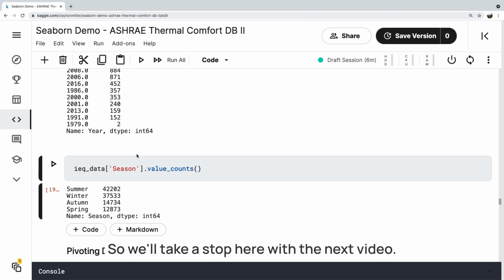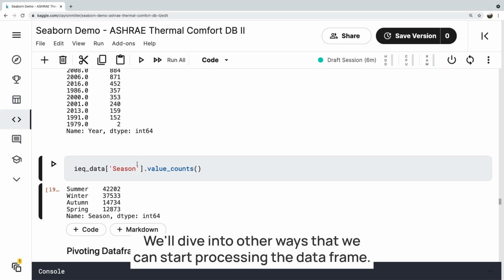So we'll stop here. In the next video, we'll dive into other ways that we can start processing the data frame.